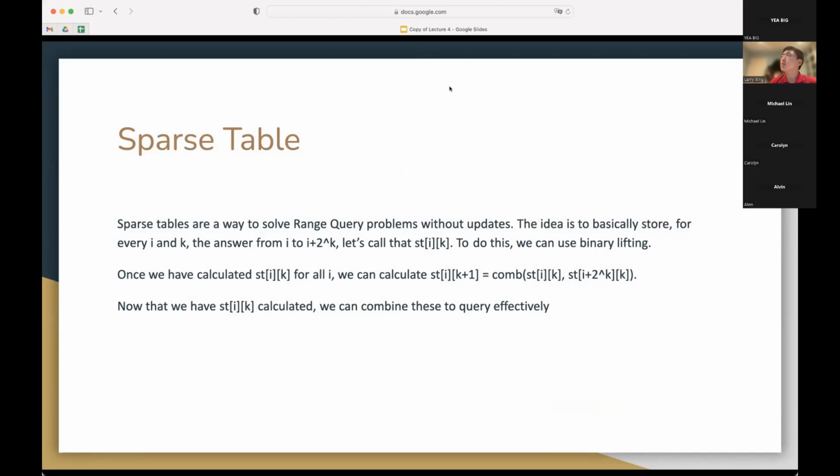So what are sparse tables? Sparse tables are a way to solve range query problems without updates. So it's not actually a true range query, but it's essentially without any updates. The idea is to store, for every index I and for every k, what the answer is from I up to I plus 2 to the k.